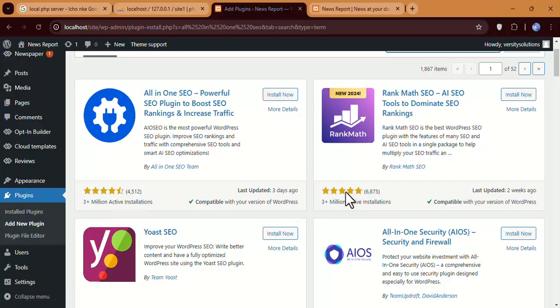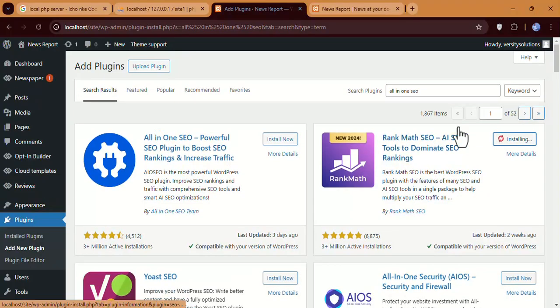Because if you look at it, both of them have 3 million plus installations, but this has 6,875 ratings, that's people that rated it, and 5-star. You can see that it is slightly better than All in One SEO. So I think I will use this one. Let's use Rank Math. So we are going to install it, and once you install it, you go on with the next. So it is installing now.